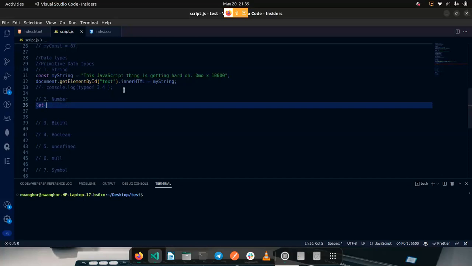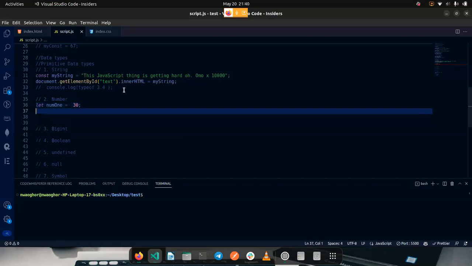So let num be, num as a number, be... let num1 be equal to 30. I see it now. So this is a number variable. Even if it's a float number, like let num2 be equal to 70.8. So all of these are still numbers, right?